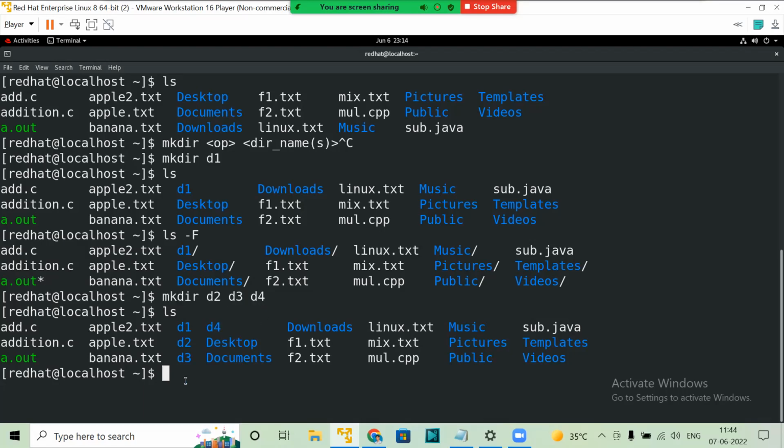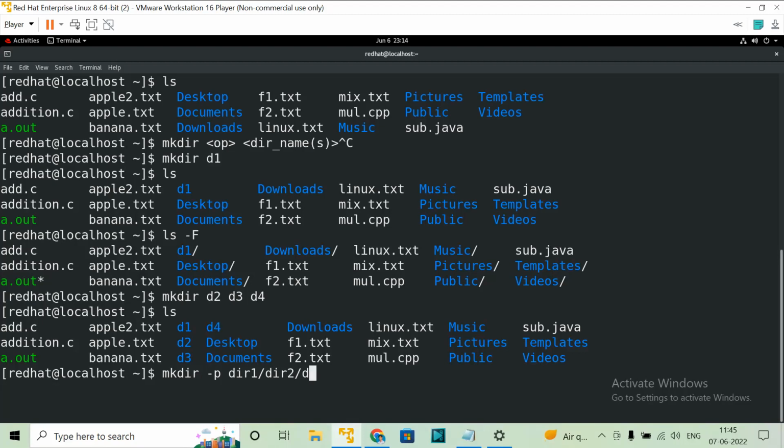Multiple directories. Now we have one more facility. If you want to create subdirectories, for example, I'm having dir1. Under that I have created dir2, and under that I have created dir3. Like that we can create subdirectories. We will call them parent directories. mkdir -p, for example, I'm taking dir. You can take any other name, no problem. dir/dir1/dir2/dir3. You can create like this.